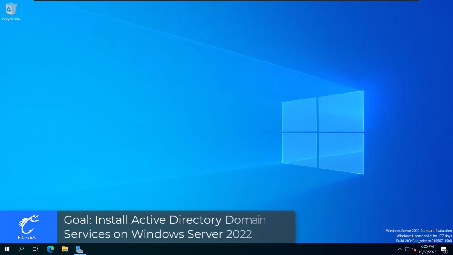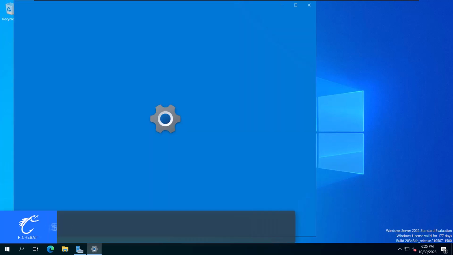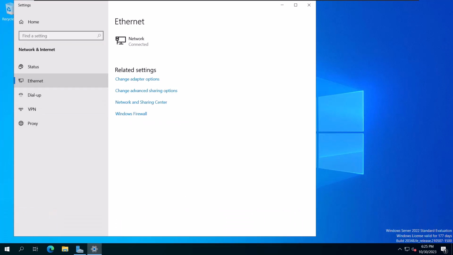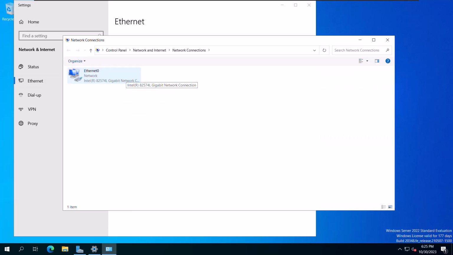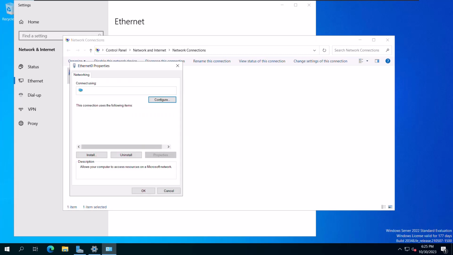So to begin installing Active Directory domain services on our Windows Server 2022, we are first going to make some network changes. So we'll go to Network Connections. We'll go to Ethernet, and then change adapter options. We'll right-click on our network connection and go to Properties.